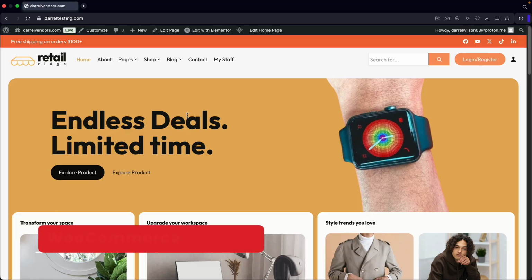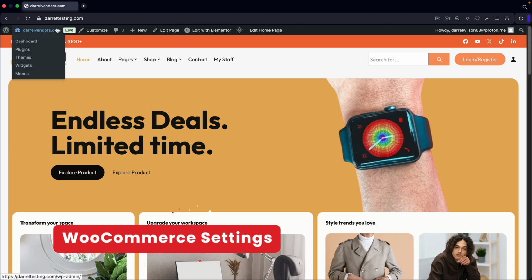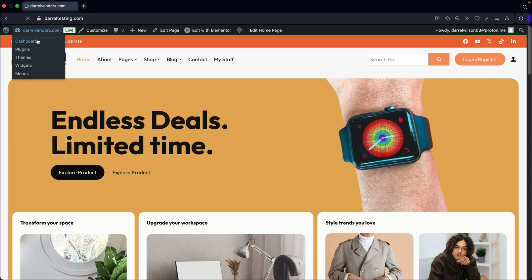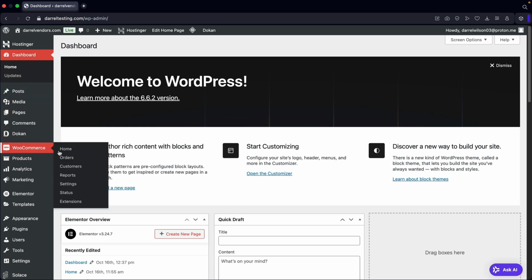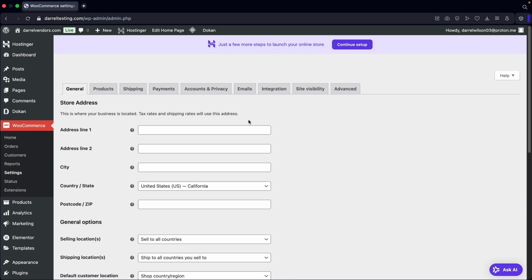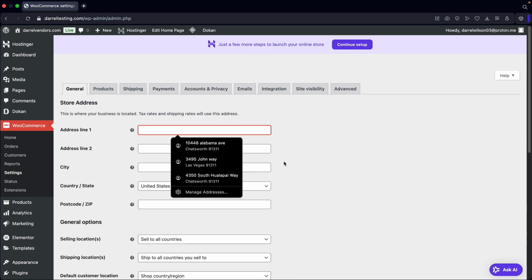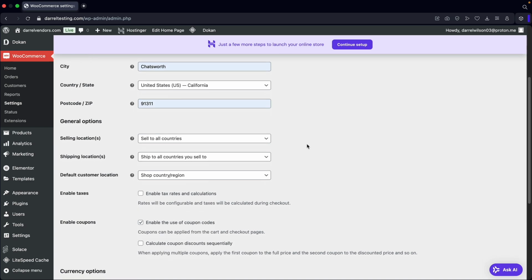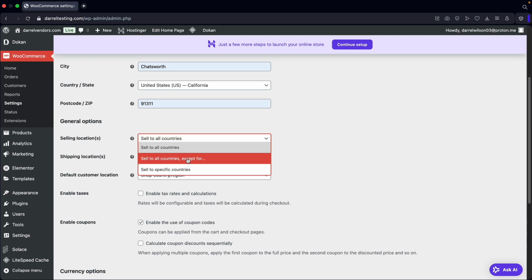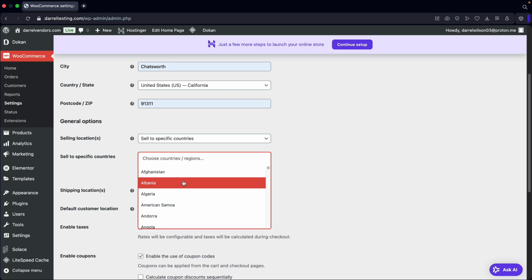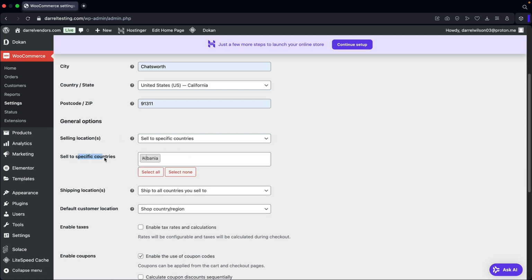Okay, so next let's talk about how to integrate payment gateways and also the WooCommerce settings. So let's go to dashboard here, and we're gonna scroll down to WooCommerce and click on settings. So the very first thing we should probably do is enter in our address, right? So I'm gonna go ahead and enter in a fictitious address right here. For the selling location, you do want to let WooCommerce know what countries you sell to. So if you sell to all countries or to specific countries, you can go ahead and list them here. For example, if you only want to sell to Albania, you can go ahead and list that there. And then anyone trying to buy products from other countries will be blocked, right?